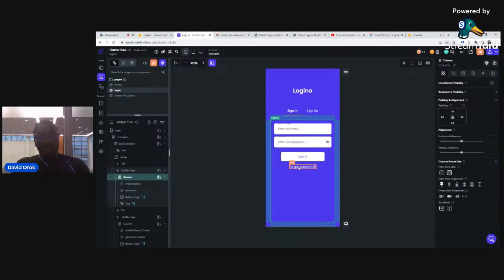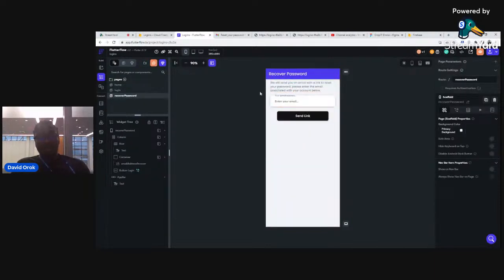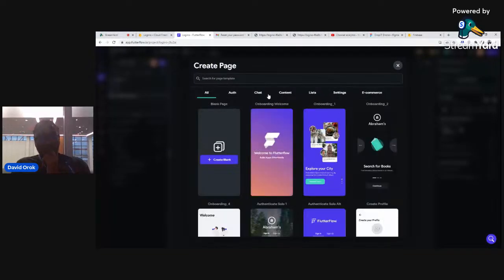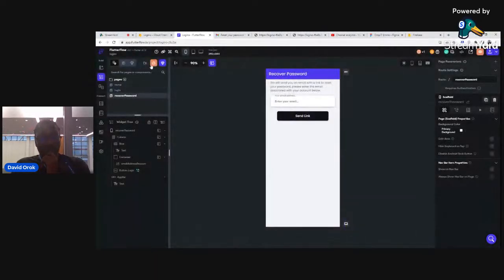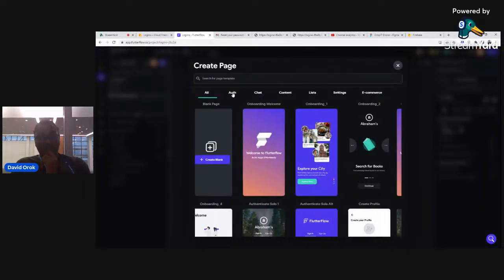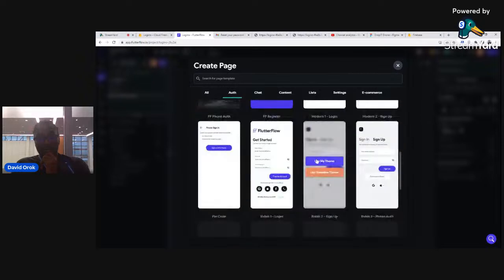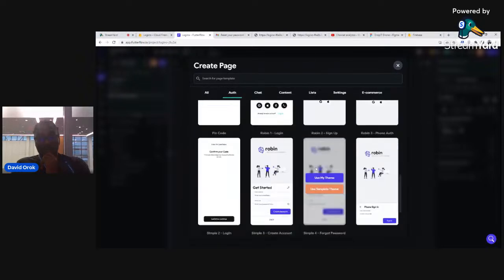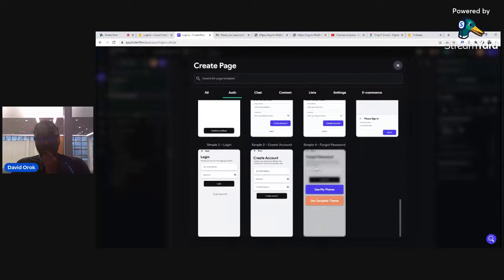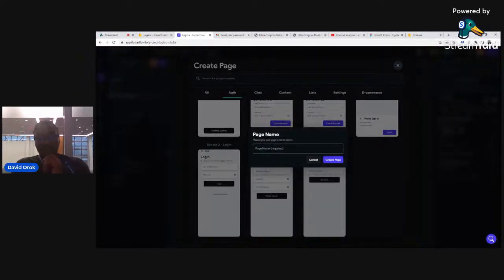The next thing you will want to do is create a page for the forgot password. We already have a template inside FlutterFlow that you can use for something like that. What I did is click on add a new page, then come to authentication, and if you scroll down, you will see a page similar to forgot password. Yes, this is it. Go ahead and click to use the theme. You can call this forgot.